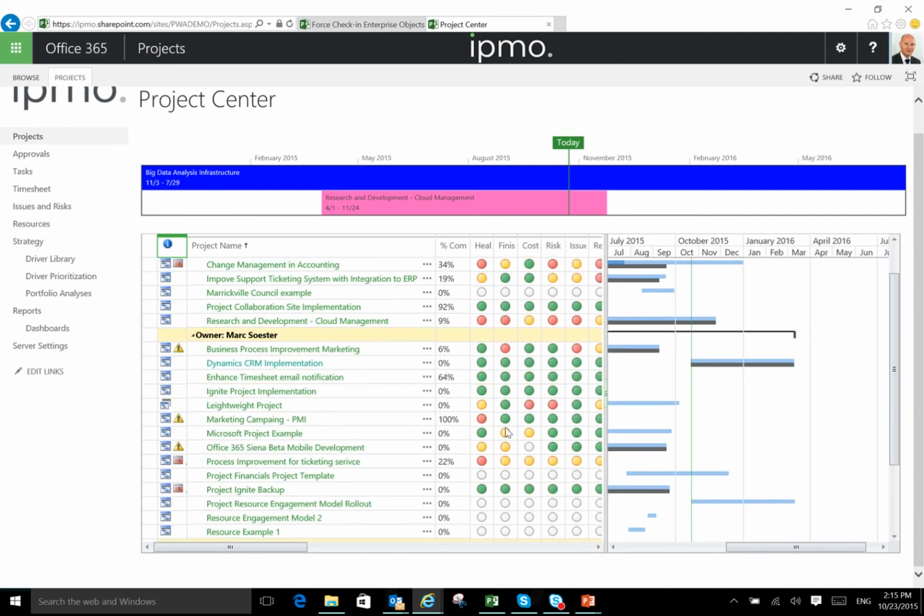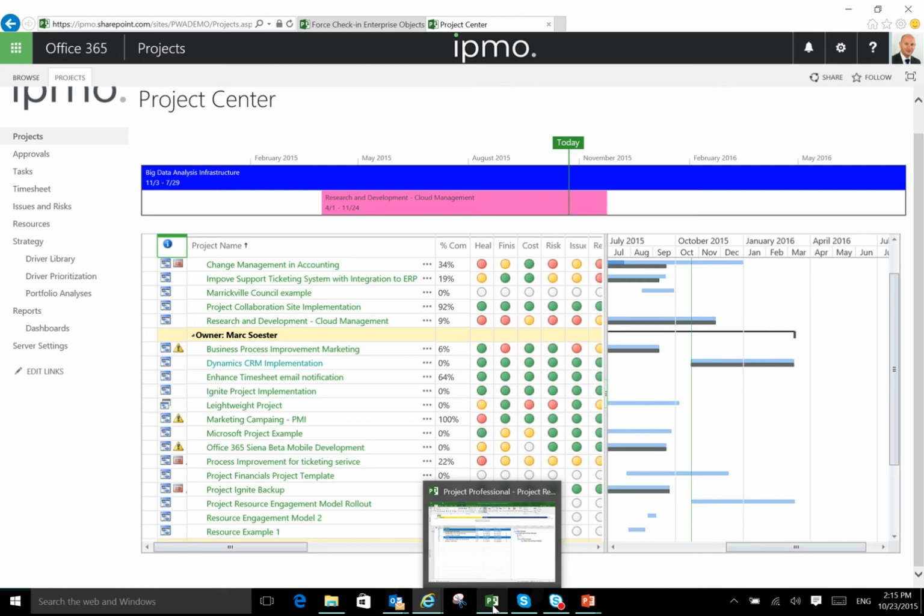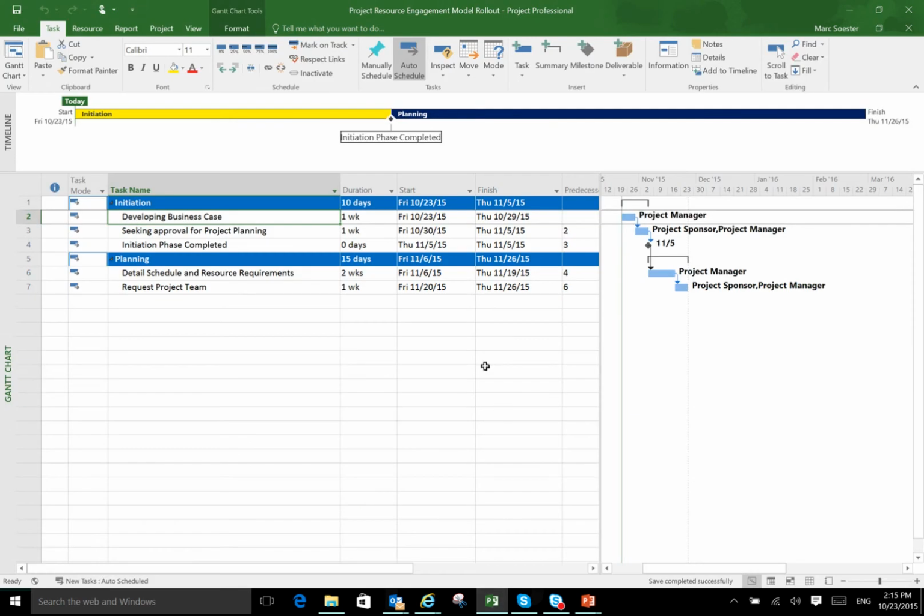I called this project the Project Resource Engagement Model Rollout, and that's the name that I gave it. I already opened that up in MS Project, which is of course connected to Project Online, and I just have a very simple work breakdown structure with a couple of tasks, and as you can see, I've got some resources allocated to those tasks already.